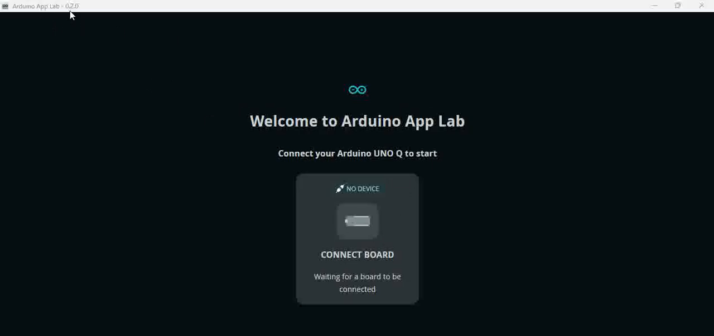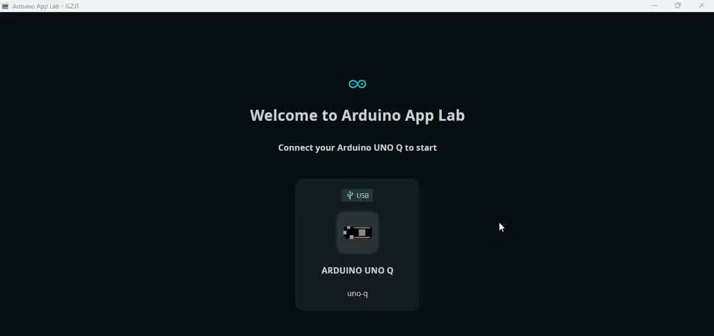Right now we have version 0.2.0 installed and it says the Arduino board needs to be connected. Right now it doesn't detect anything. Let us just try to connect the board. We have just connected the board and let us see whether it detects or not. It took a few seconds to connect, and now you can see it has shown that it is connected over USB and the Arduino Q board is detected.